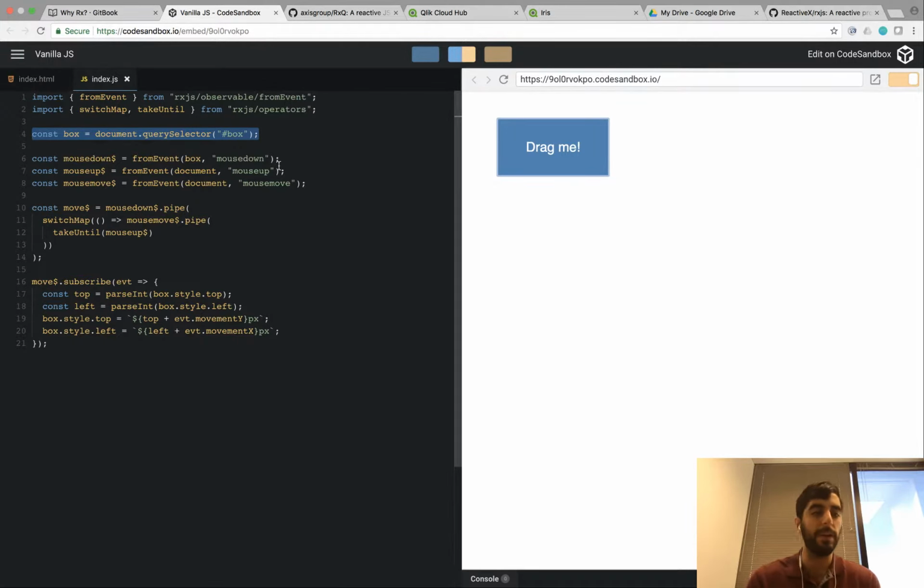But to keep it simple here, we'll call it streams for now. I get 3 different streams from the page. I get a stream of mouse down events from the box, so anytime someone clicks down on the box, I'll get an event fired. I create a mouse up event stream from the document, so anytime someone releases the mouse, I'll get a value in my stream. And I have a movement stream, so whenever I move the mouse, I get that value. So these 3 different streams.